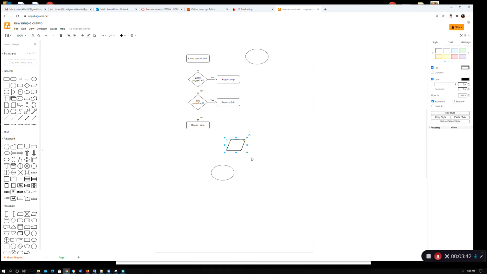Okay, so you remember the parallelogram? That's for basically your input and your output. Where's the rectangle? Well, I guess this is the rectangle here. And then you have the start and end, so the start will be here, and your end would be here.